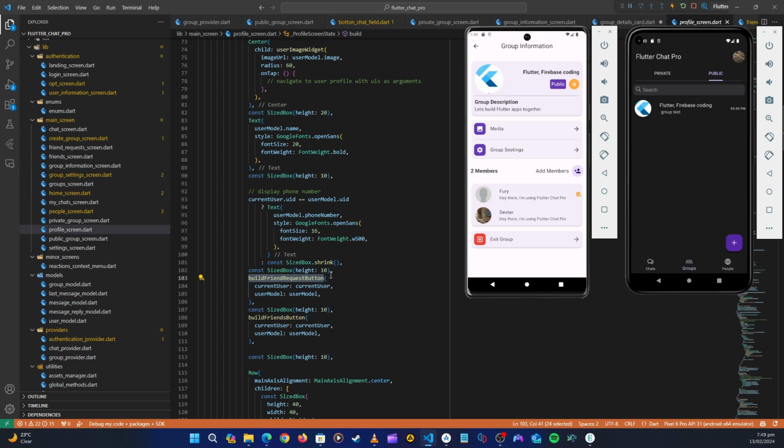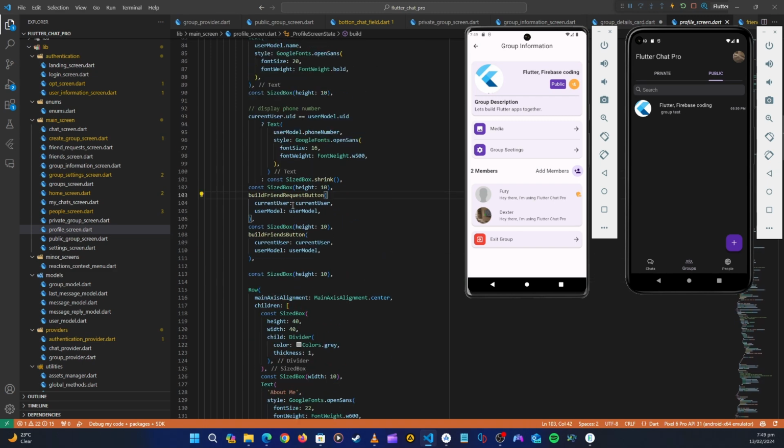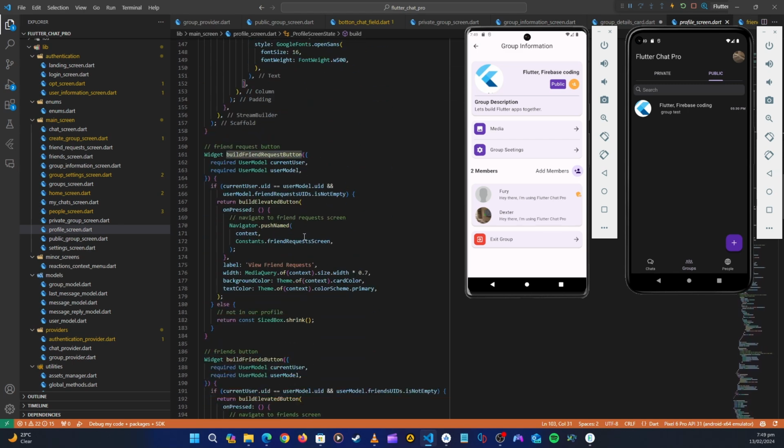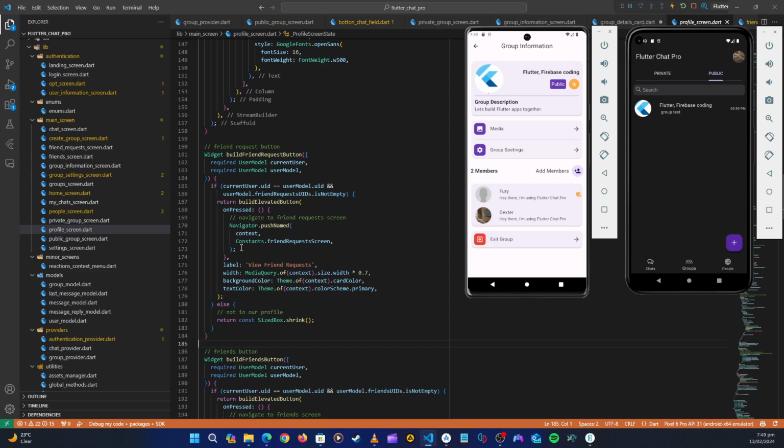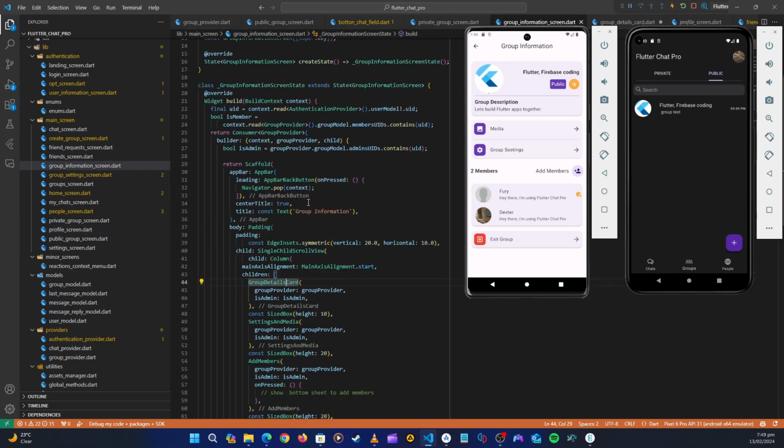here, build friend request. Okay, so let's go to this build. Where is this method? Why is my control not working? So let's, yeah, so this method, when we click on it, we're navigating to the friend request screen. Okay, so this is exactly what we are going to do. Let's copy this. Let's just copy that, and then let's go to group information screen.